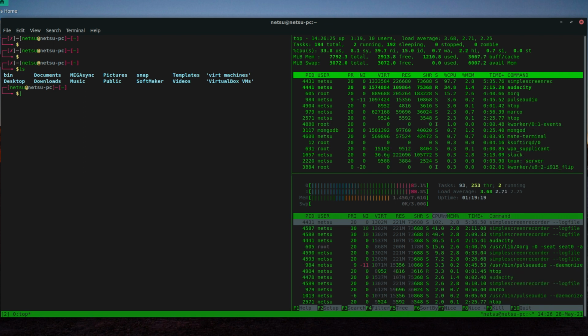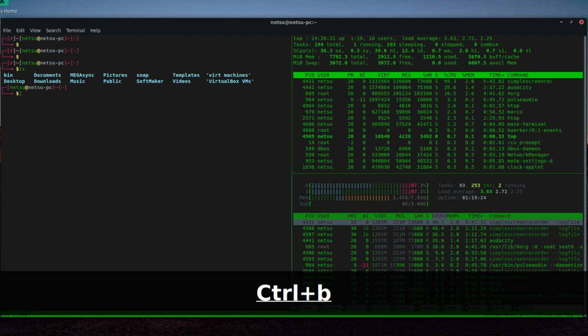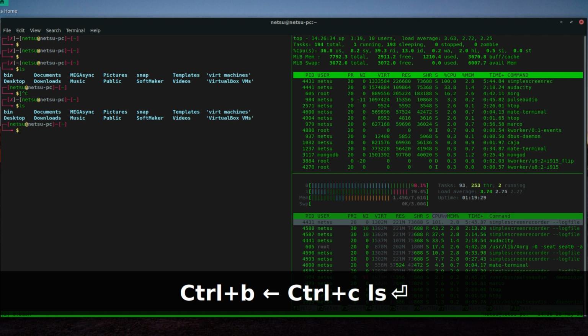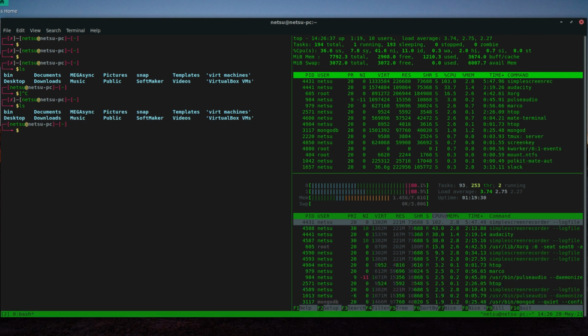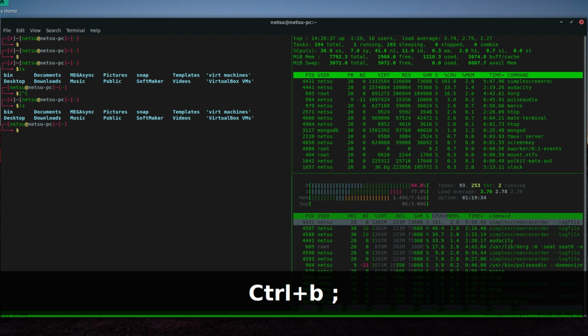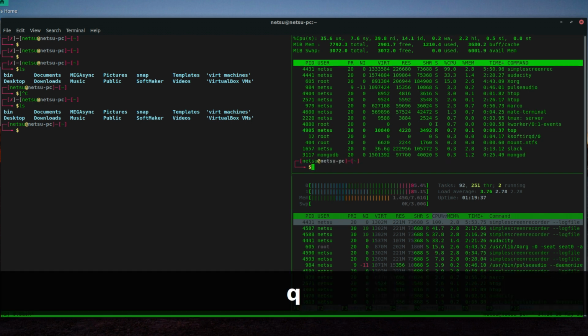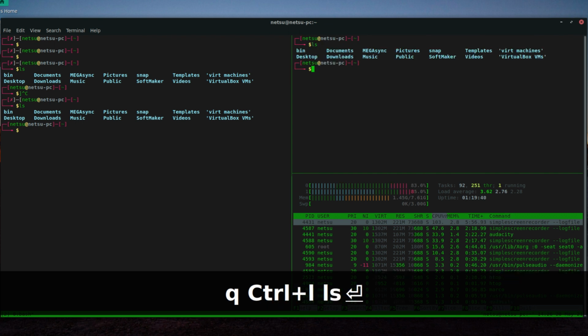If you want to go to the previously active pane, currently I am right here. Let's press ls, I'm here. To go to the previously active pane, it will be Ctrl B and semicolon. It will take you to the previously active pane, which was this one right here.